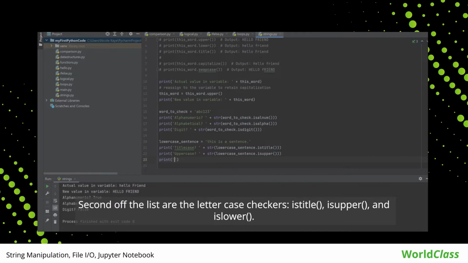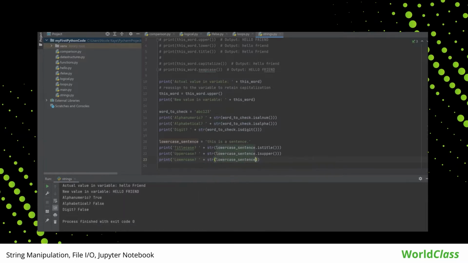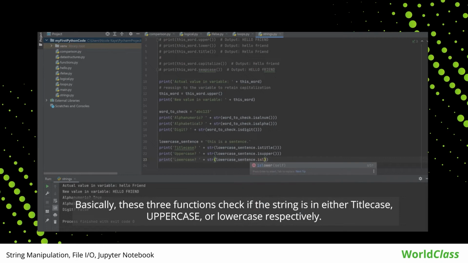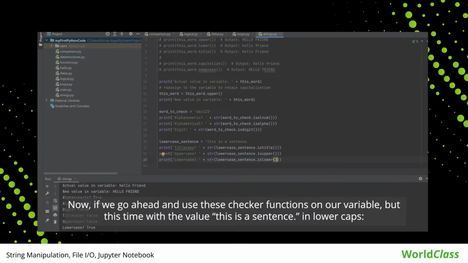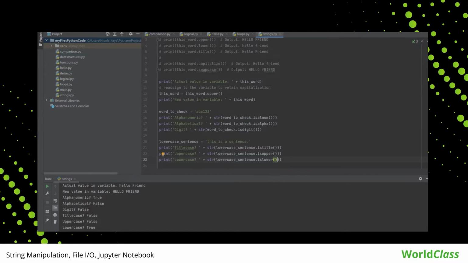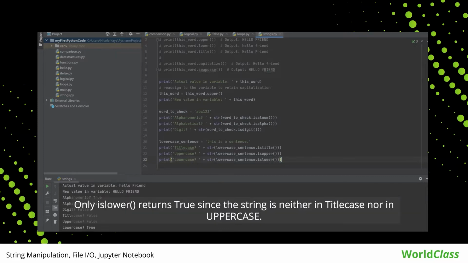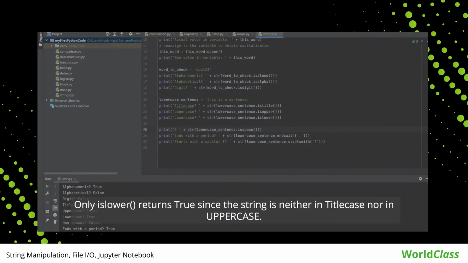Second on the list are the letter case checkers, istitle, isupper, and islower. Basically, these three functions check if the string is in either title case, uppercase, or lowercase respectively. Now, if we go ahead and use these checker functions on our variable, but this time with the value "this is a sentence" in lowercase, only islower returns True since the string is neither in title case nor in uppercase.